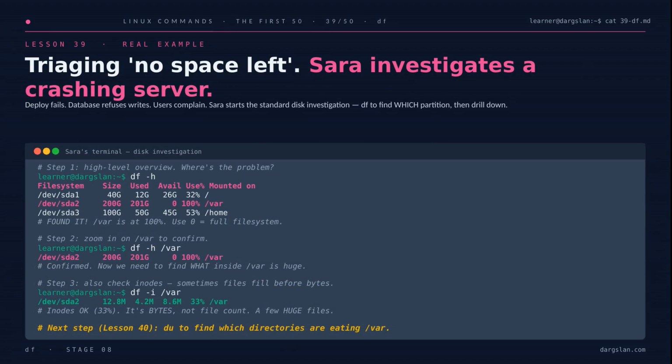So let's watch Sarah work the problem. Step 1, df -h, the high-level overview. Boom. /dev/sda2, mounted on /var, is at 100%, avail column showing a flat 0, that's the smoking gun. Step 2, she runs df /var just to confirm the read isn't stale. Step 3, the smart move, df -i to check inodes. They're sitting at 33%, totally fine. So this isn't millions of tiny files, it's a few massive ones.